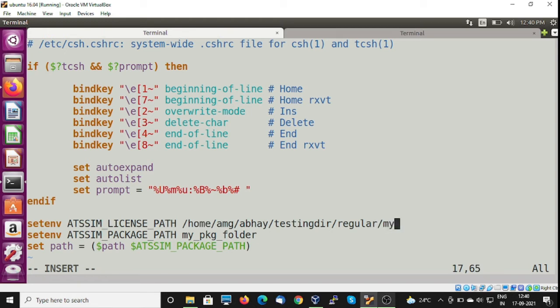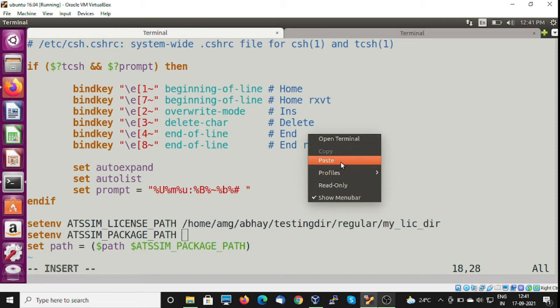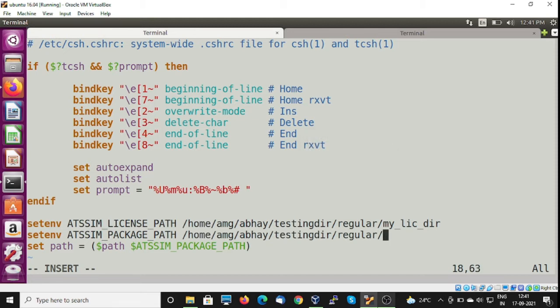For the license, it is my license directory, and for the package, it is my pkgdir. And I will set my path variable to include the ATSM package path also. Let me save this.